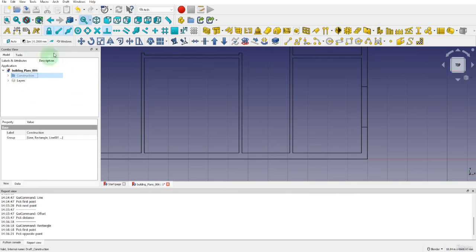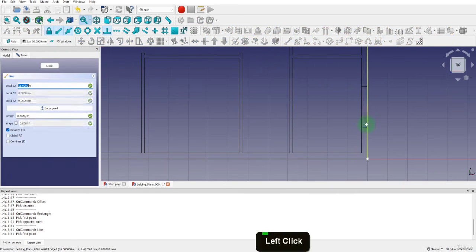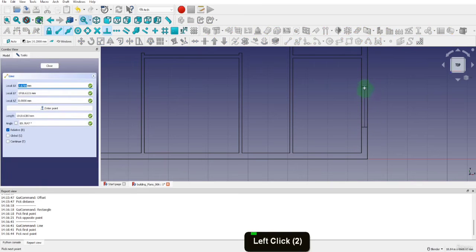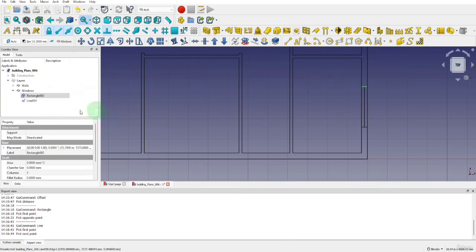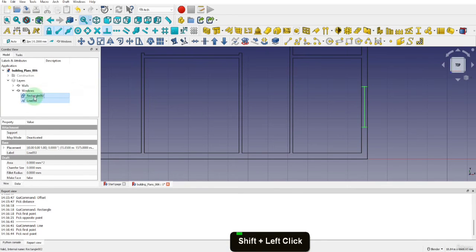On the snap menu, we can enable midpoint snap. Now select the line tool. We can draw a line from the midpoint to the midpoint and finish marking in this window. Next, we want to copy both these objects, so select these in the tree view.